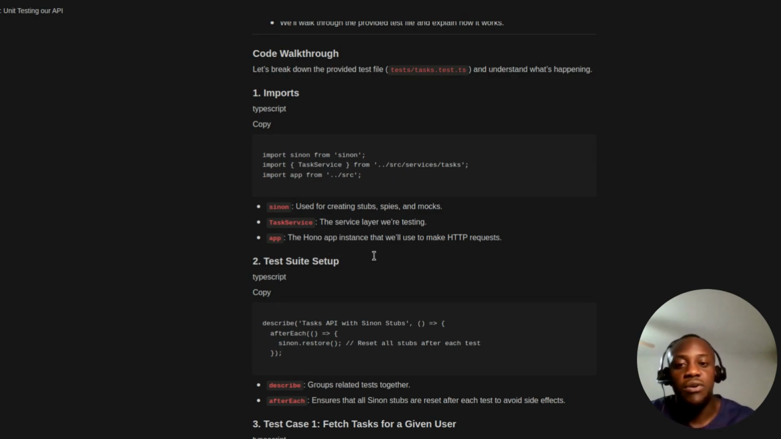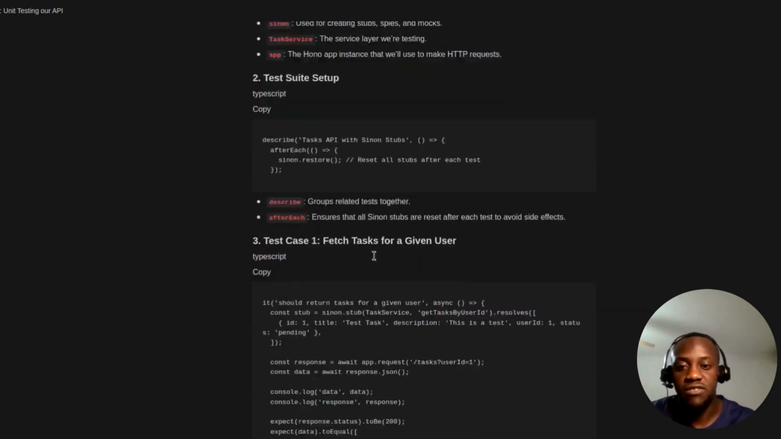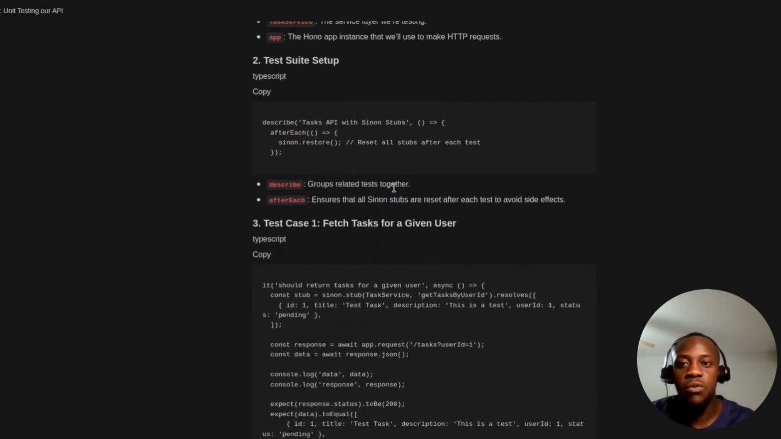So app is just our Hono instance, which would basically just have our HTTP requests, right? And then we would wrap them in test suites. So each test case, you'll see the code has a describe, which is just the overall description of the main test we're going to be testing. So it could be testing our API, and in this case, it's going to be task API with Sinon stubs, right? And then we have afterEach.